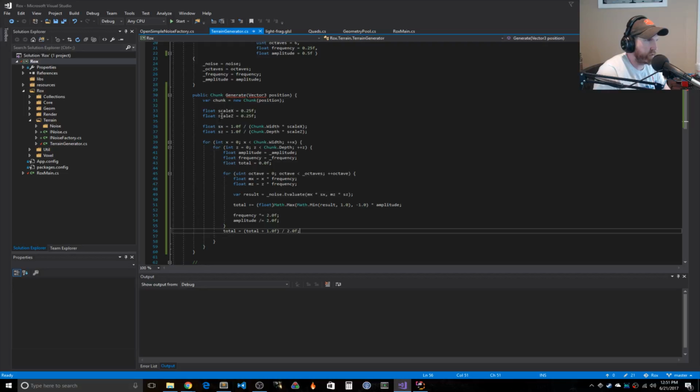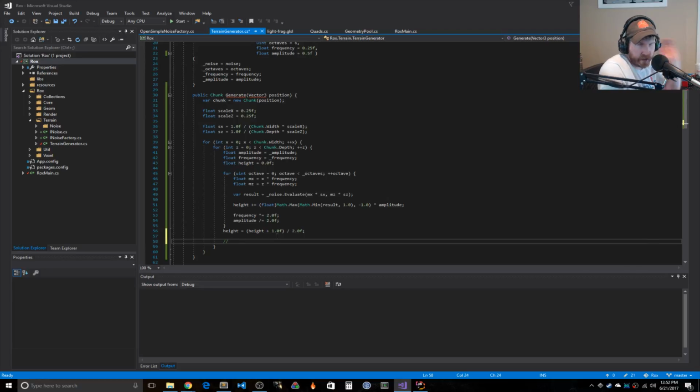Okay, so let's start revisiting some of this again. So total, we're going to call this height, because this is what we're interested in. We're interested in the height. And we're interested in height per x at z. This is okay. So this is it. This is where we want to calculate some stuff here.